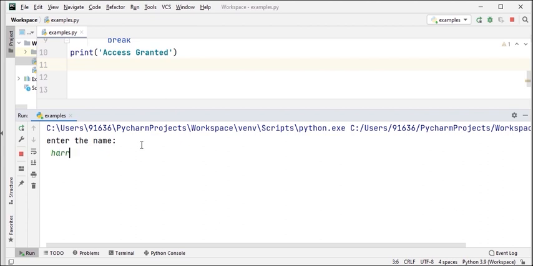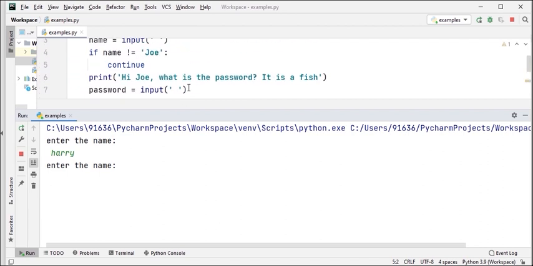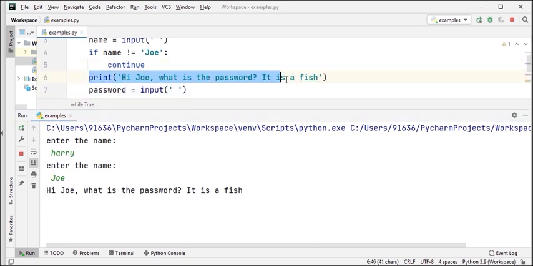I will type Harry once and press enter. Because the name is not Harry, it has to be Joe. That's why it is asking me the name once again. This is done with the help of the continue here. And now when I provide the correct name, which is Joe, I'll press enter and see it is going to the next part. It is printing this message.